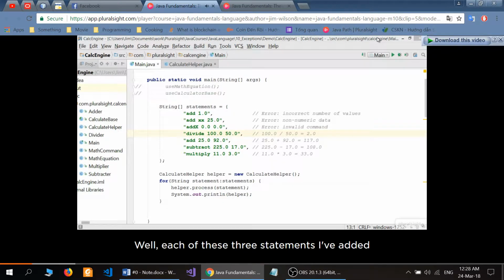Well, each of these 3 statements I've added have a different problem. The first statement contains only 2 parts, the command and a single numeric value instead of having 2 values. The second statement has non-numeric data, the XX. And then the third statement I added has an invalid command, add X. So what we want to do is update the app so that we can properly handle this invalid data.